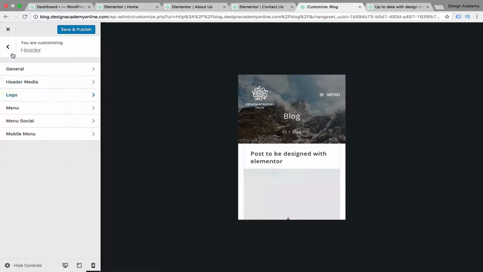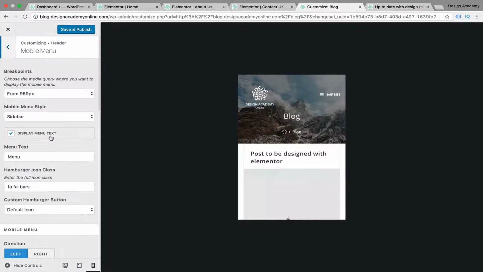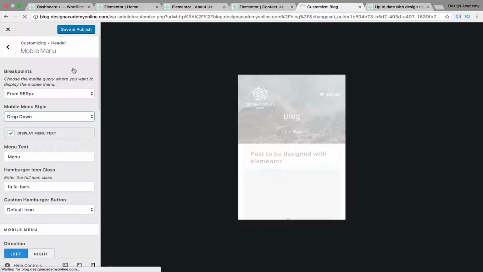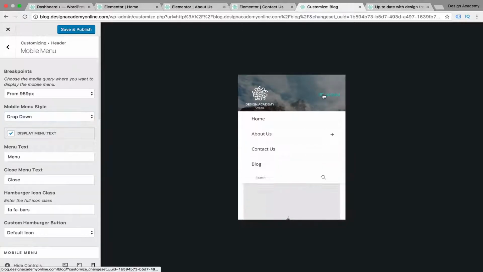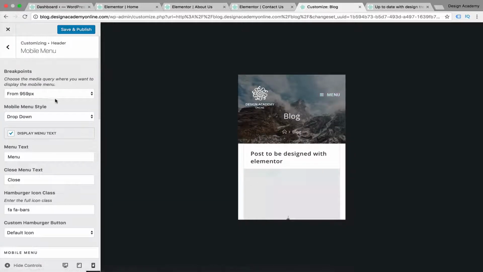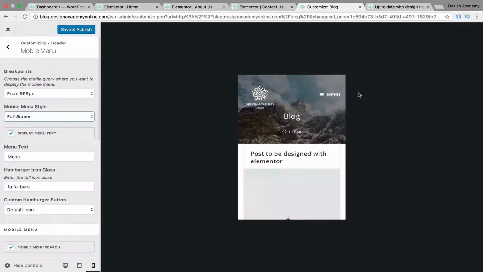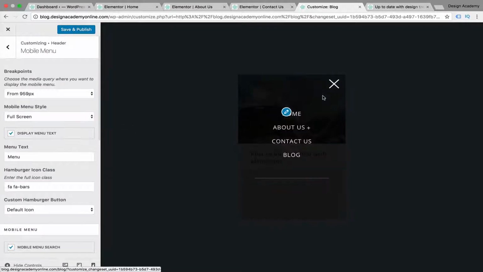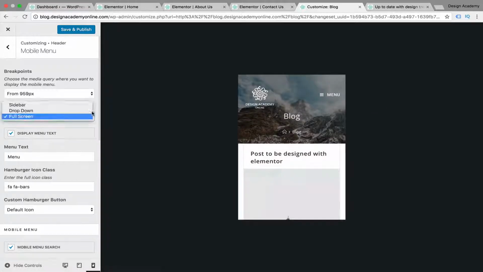You can also customize your menu from here. So we're going to go back and choose mobile menu, and we have our mobile menu style. It's sidebar. We can make it a drop down menu or full screen. So drop down will be like that, and we can set it to full screen to be like that. Totally up to you. You can customize it the way you would like.